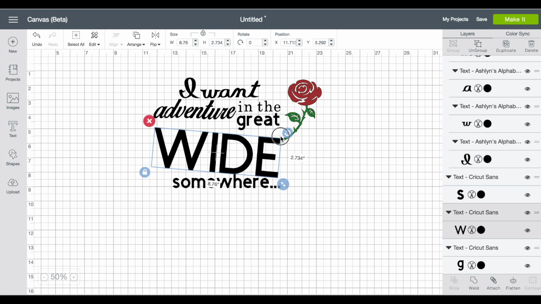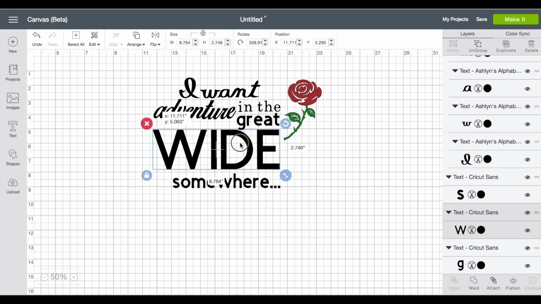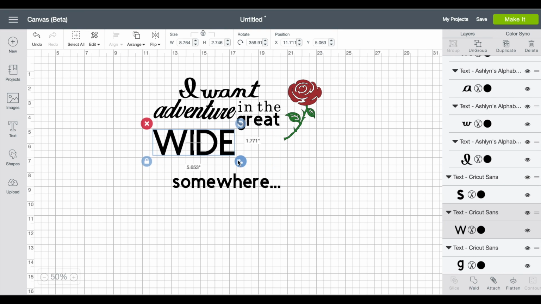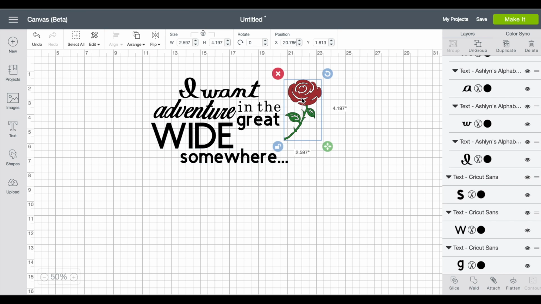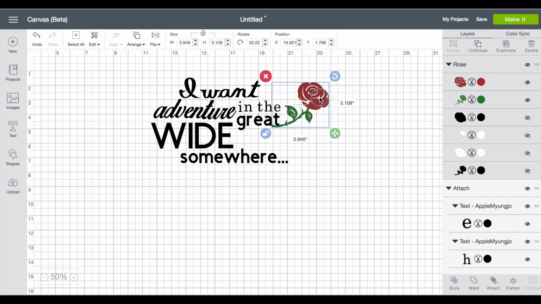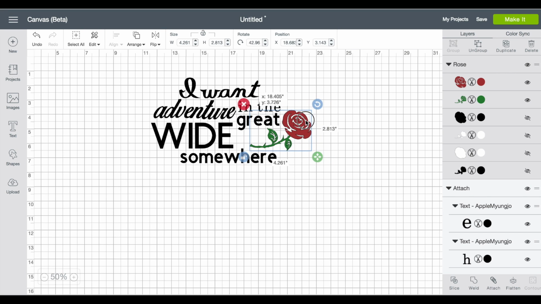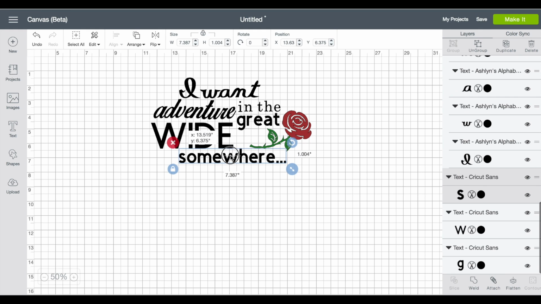wide. Should we crooked it? Nah. Let's put it back. I liked it where it was, and I liked this how it was. But I want this rose to kind of fit and nestle in there. Maybe like that. And then, yeah, I kind of like that.